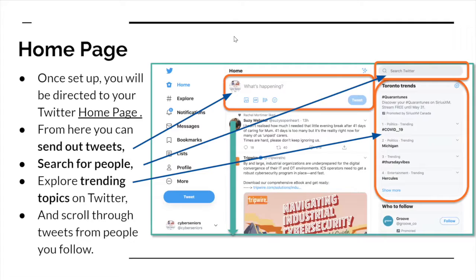Once you're set up with your account, you'll be directed to the Twitter homepage. From there, you can send out tweets. You can also search for people, or you can explore trending topics on Twitter and scroll through anything that people you follow have posted.